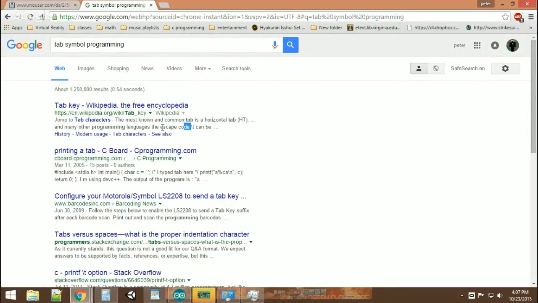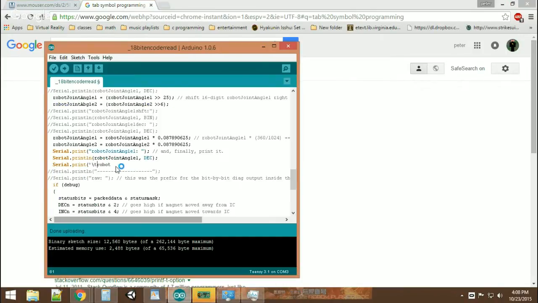It's the escape code? Backspace is an escape character. And if it's tab, the escape code is \T, most likely. Yeah. Okay. \T. I want to change this to just a print. We put a \T before printing joint angle 2.